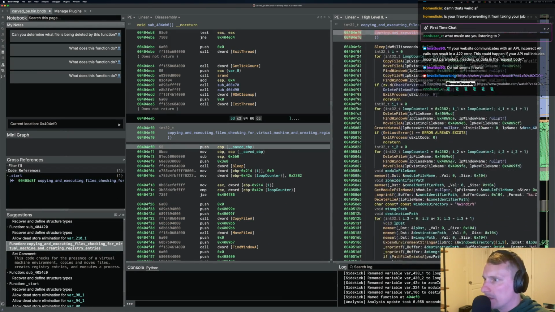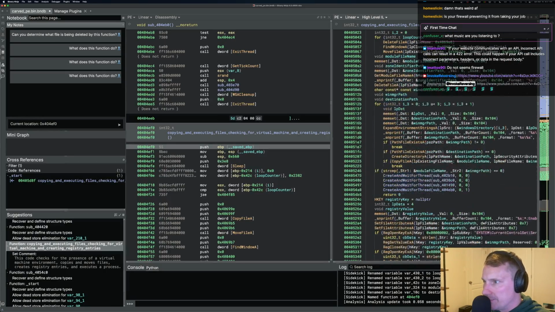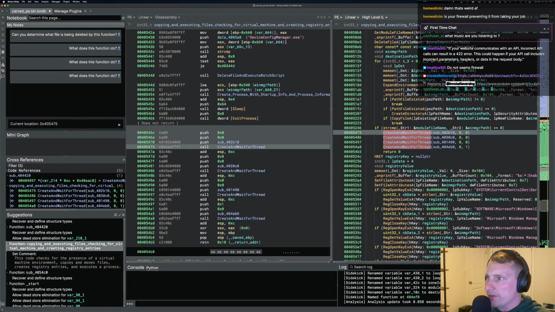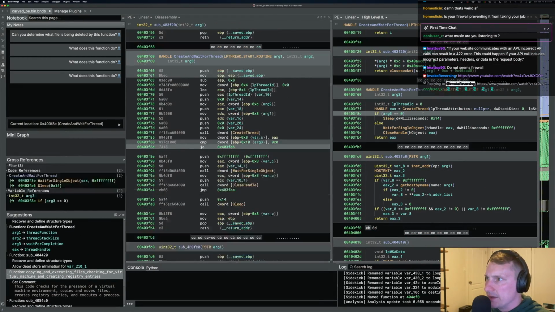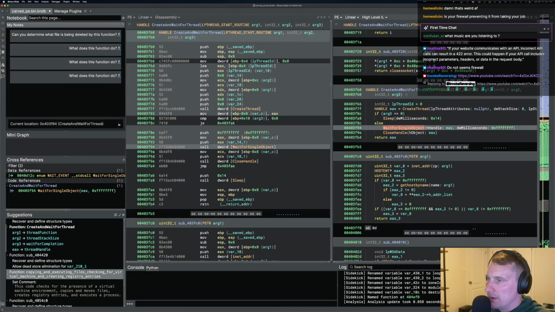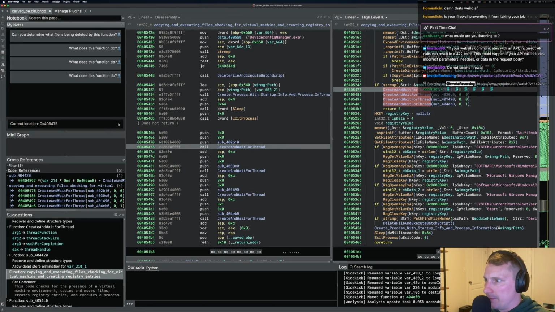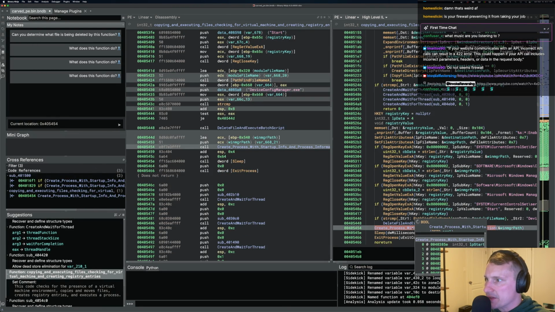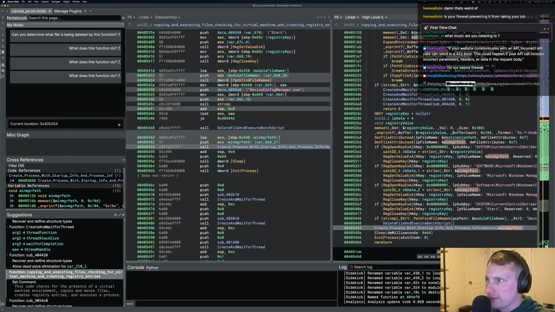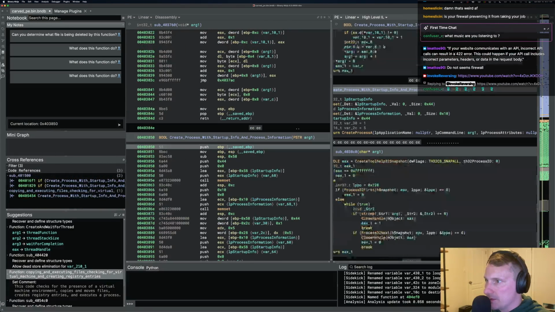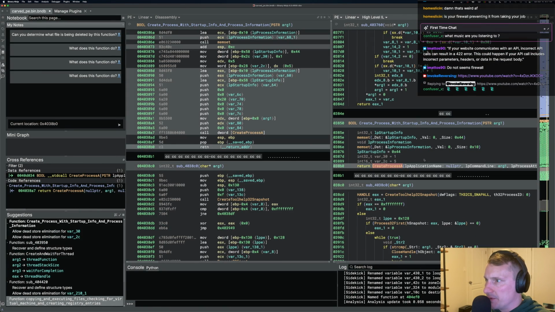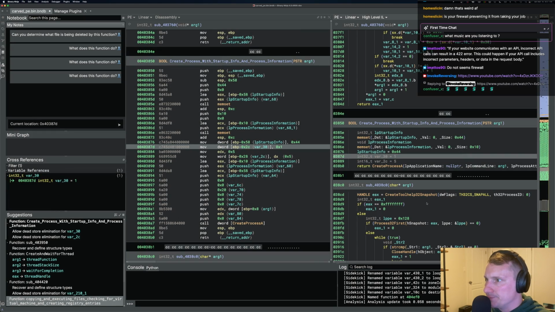Let's see what else it did. Create and wait for thread. If we look at this, CreateThread, I would say that's accurate as well. Create process with startup info and process information. WinManager path. Let's go in there. Yeah, CreateProcessA. So it looks okay.